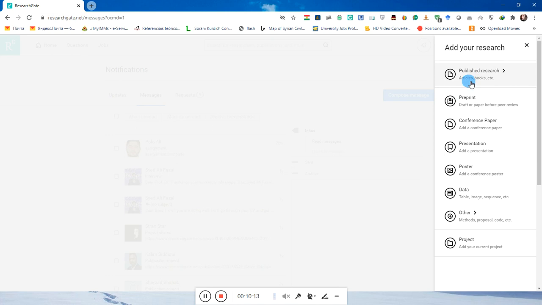But make sure not to publish research from the articles which are closed, I mean it's not open access, it's closed access. So in that case, if it's not open access, just upload the abstract, not the full text.